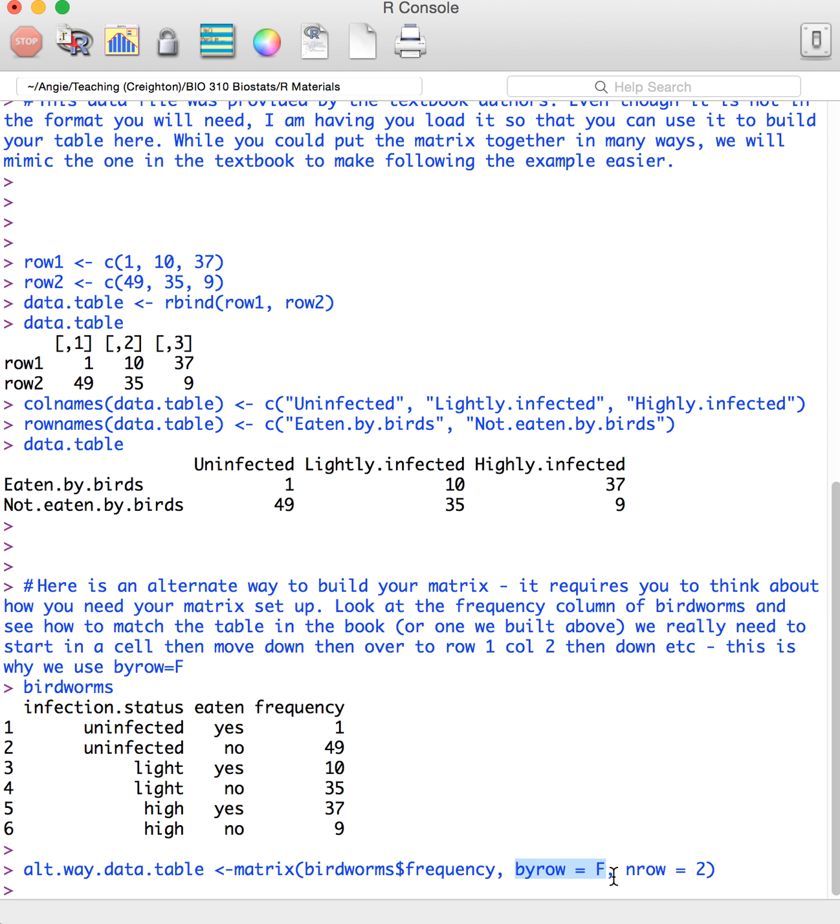All right, now what by row will do is it will take these numbers and it will fill the rows. We also need another piece of information here. We've said n row, this is number of rows, is 2. So number of rows is 2. It knows that there are 6 numbers here. So it knows that it needs to put 3 numbers in each of 2 rows.